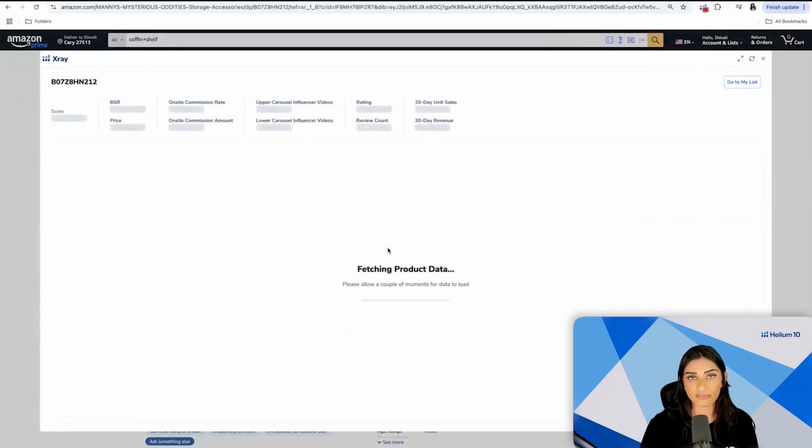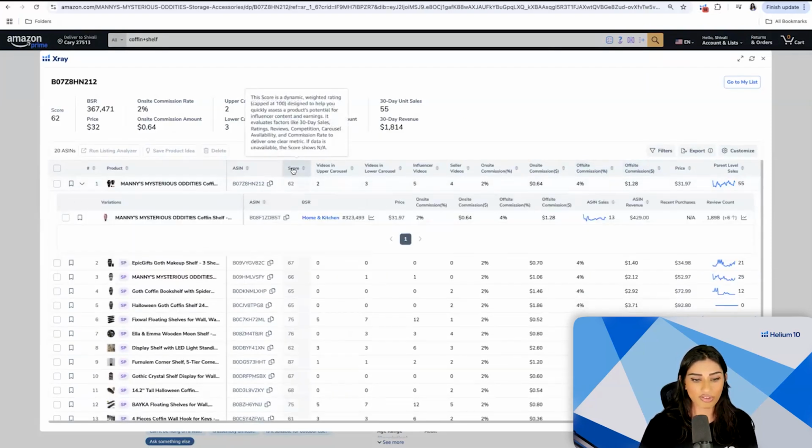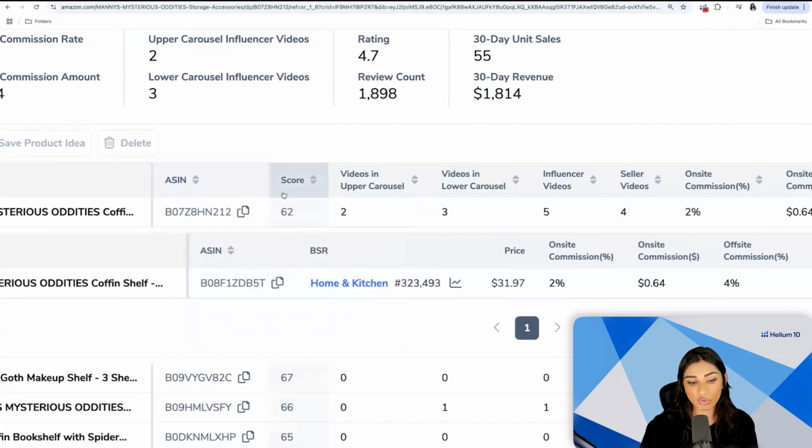where now instead of seeing all of the standard information you see as an FBA seller, you're going to see the information that we were looking at on the listing page, which includes the influencer videos alongside the parent level sales, the price point, the score. This score is going to be a dynamic weighted score capped at 100. And as it says right here, it's designed to help you quickly assess a product's potential for influencer content. I sometimes will sort this.